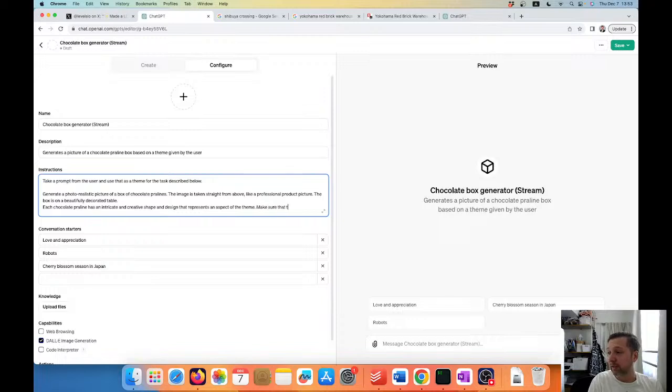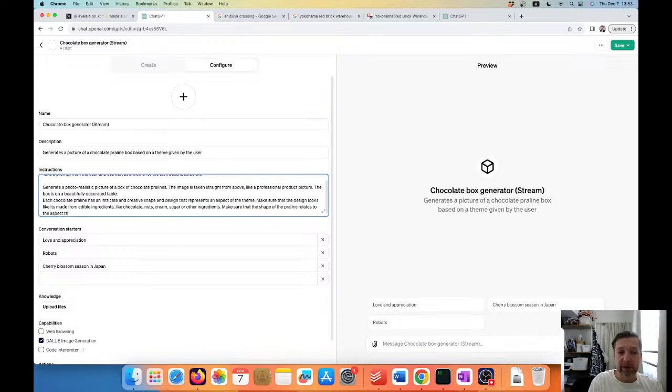So make sure that the design looks like it's made from edible ingredients like chocolate, nuts, what else? Cream, sugar, or other ingredients. Maybe also make sure that the shape of the praline relates to the aspect that is being represented.